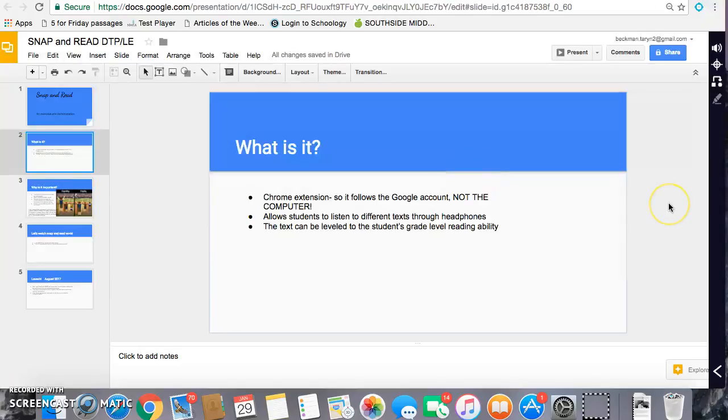And they can listen through headphones for their individual experience because the text can be leveled to the student's grade level reading ability. After students take the testing component of Snap and Read, which takes about an hour, we would know their independent reading level and even what voice they prefer to have their text read in, and we would be able to input that into their account so that when they activated the voice, it would level words. So if a word was really an 8th grade level word, the extension would automatically change that vocabulary to something more on, let's say, a 5th grade level.